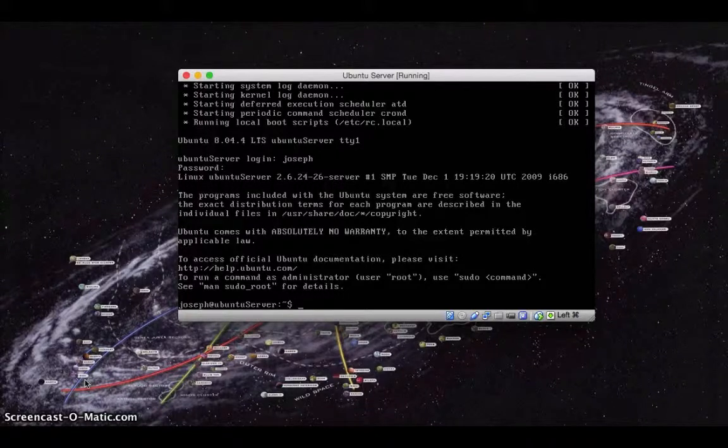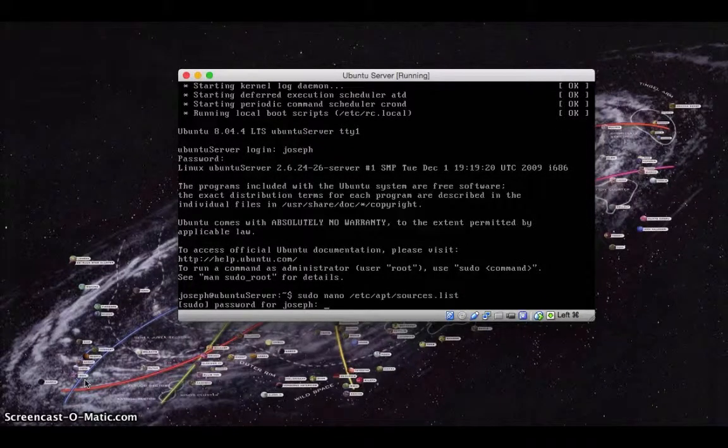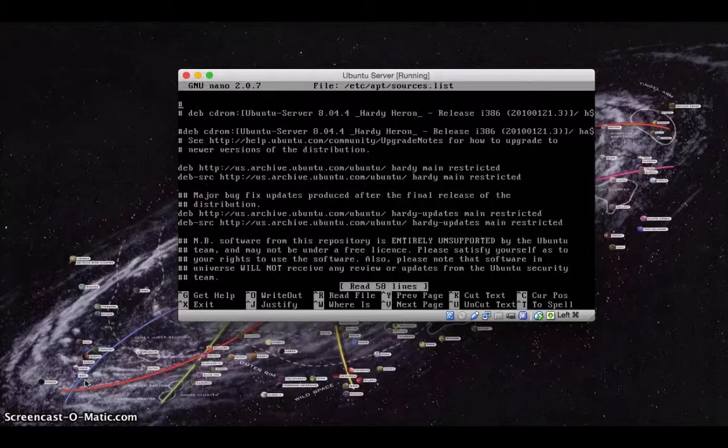So now what we're going to do is use sudo nano /etc/apt/sources.list. Now what we're doing here is we're going to come in here, enter our password. We're going to come in here and we're going to replace every occurrence of archive in this file.